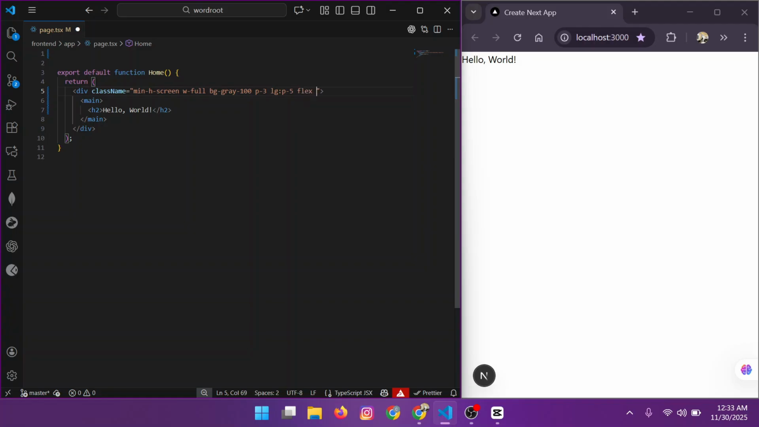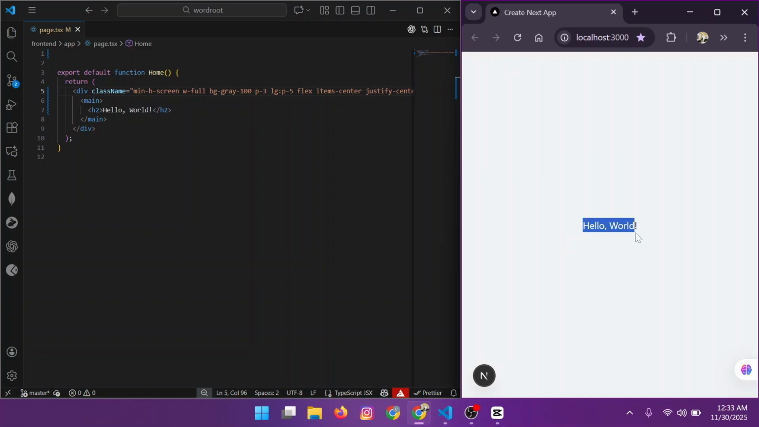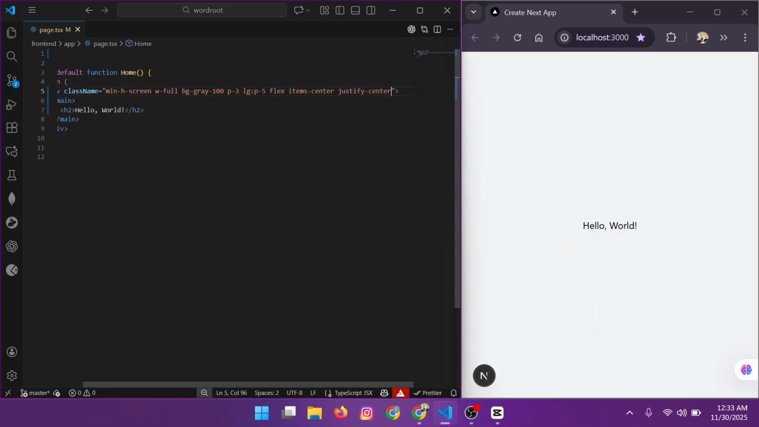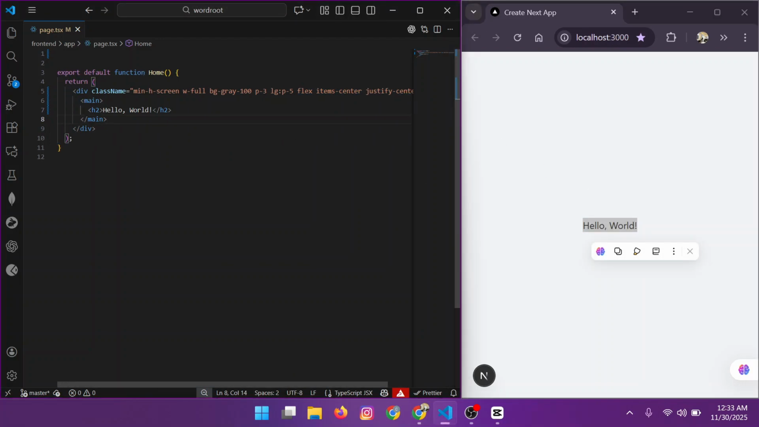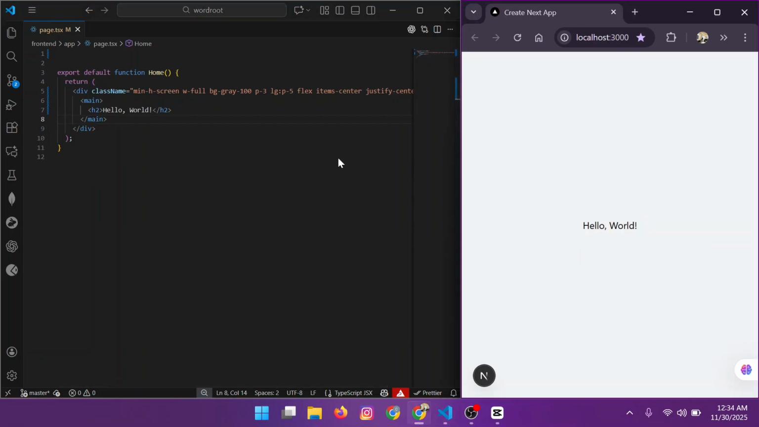We have flex, we have items-center, and we have justify-center. So what is this doing? If I save the code now, it should center my text. As you can see, that centered my text. So flex, items-center, justify-center centers your content inside anything inside of it. That's what it's doing.